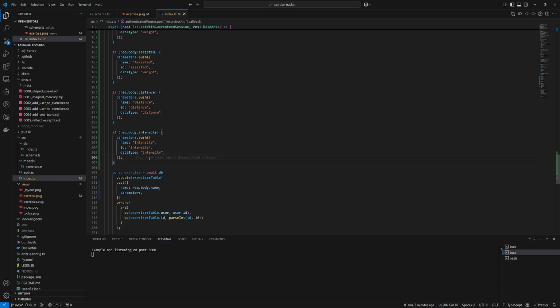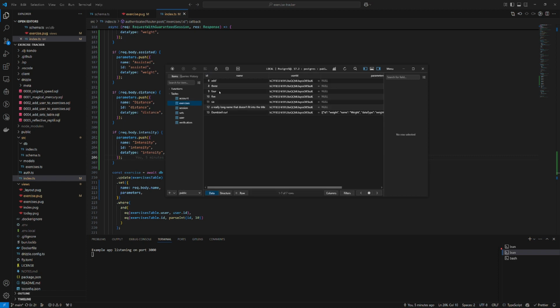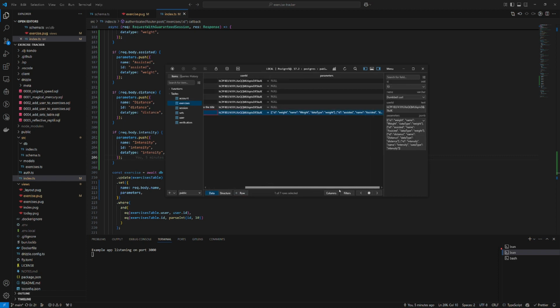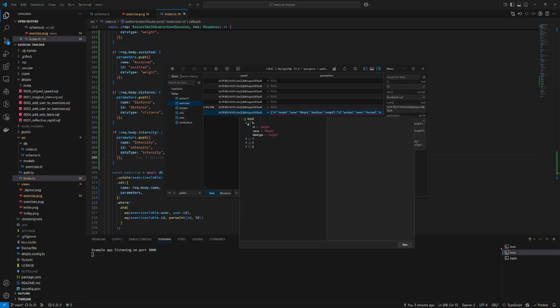So, okay. Where are we at? I was going to check this exercise. Dumbbell curl. So here we can see our parameters. Can I see these in an easier to read way? We've got 4 parameters in here: weight, assisted distance, and intensity. The fact that this is an array is valuable because it can also influence the order that these parameters are rendered when people are editing them. In theory, in the long term, we could allow a user to move these around if they have an exercise with multiple parameters.